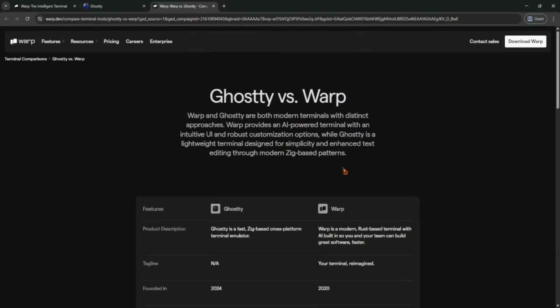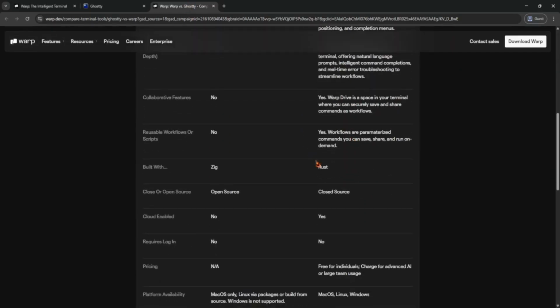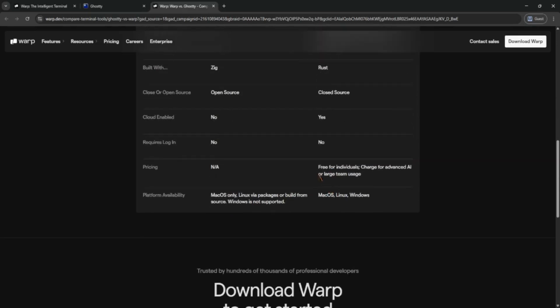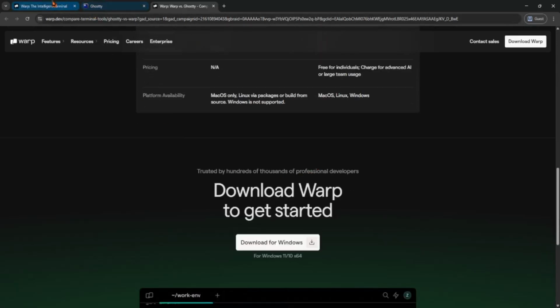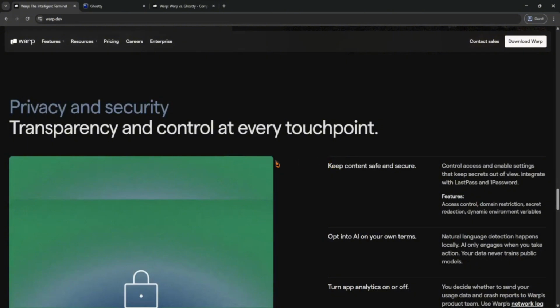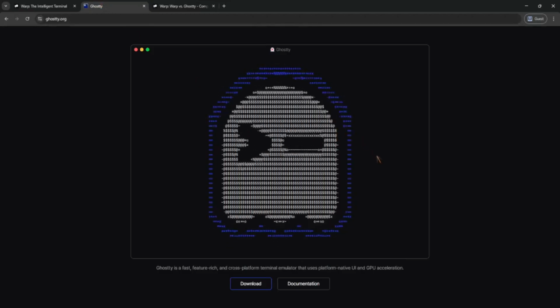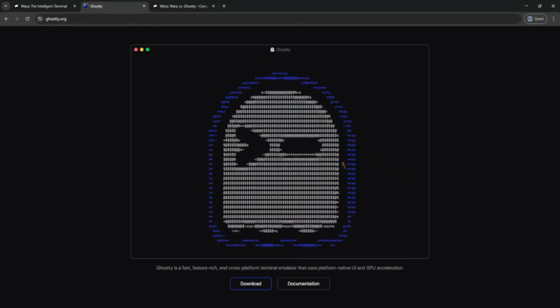Ghosty is lightweight and super snappy. It's perfect if you just want a fast, no-fluff terminal that you can fully control and tweak. Warp is only on Mac OS and Linux right now, and some advanced users find it a bit too pretty or heavy.